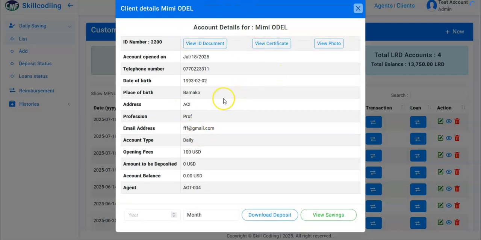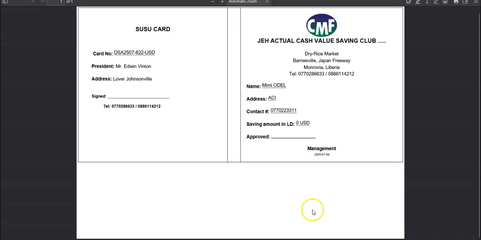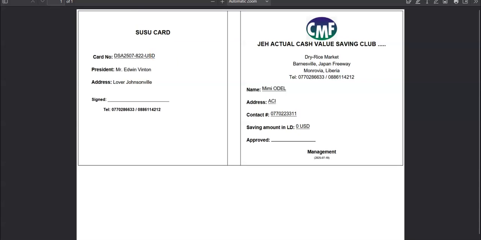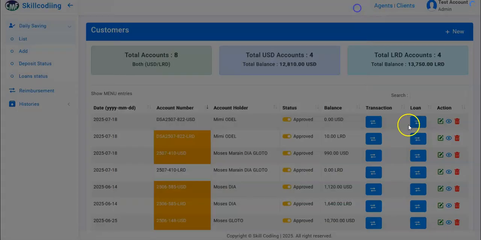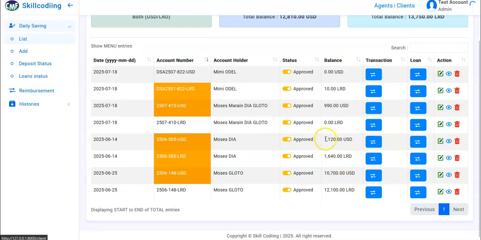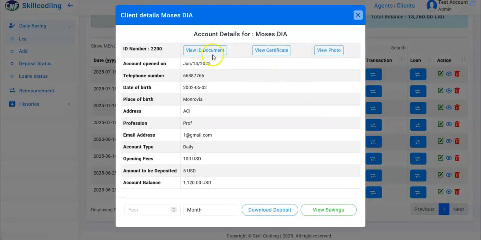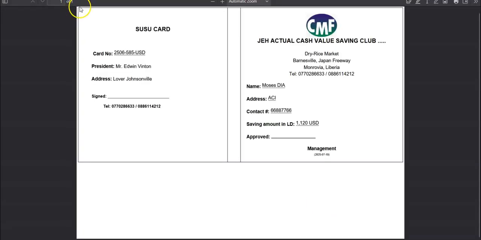I can click here to bring out the client deposit. I can do it either by month or view the daily saving. If I click here, okay, this particular client has no savings. So I'll bring a client that has savings, like this person. I will click here, and it is their USD account that is here. I can click here and it's going to bring out the details.